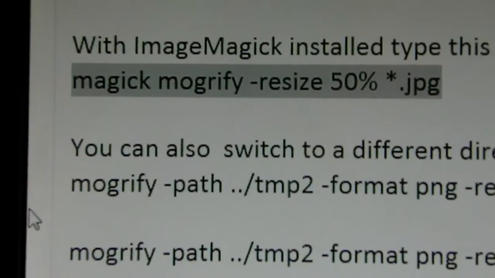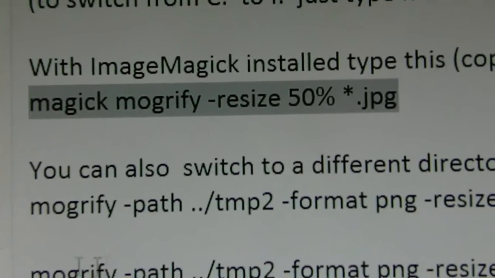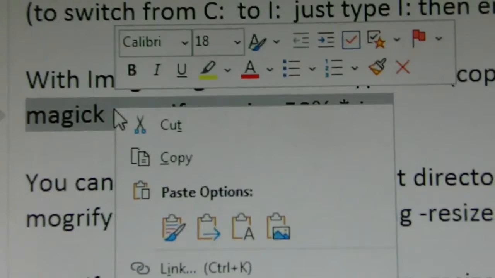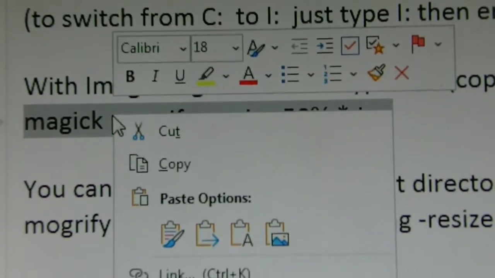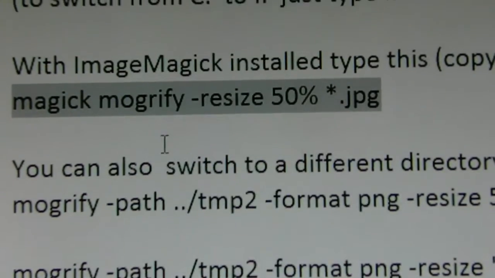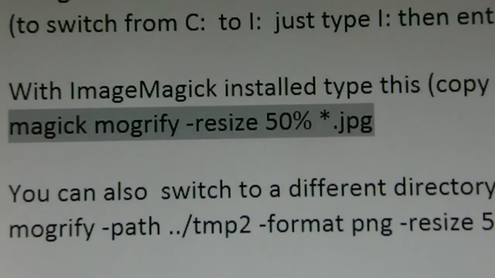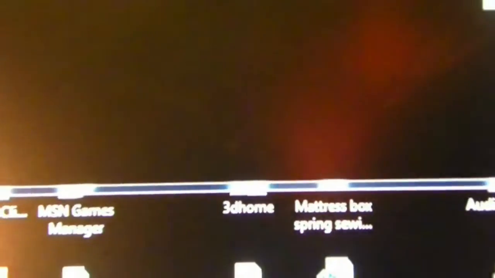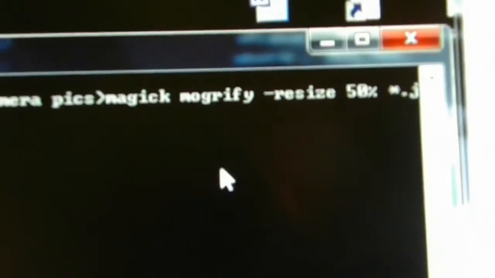This is the command line I want for ImageMagick. So I have it highlighted. I'm going to right click it and choose copy. And I'm going to minimize OneNote, go back to the command line, right click and paste. And then I'm going to make sure that it's doing what I want it to do. It's resizing images in that folder as JPEGs.